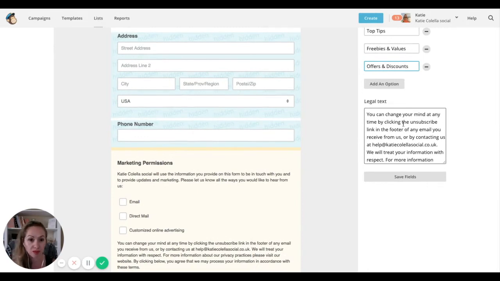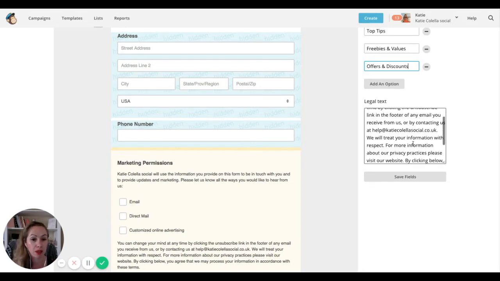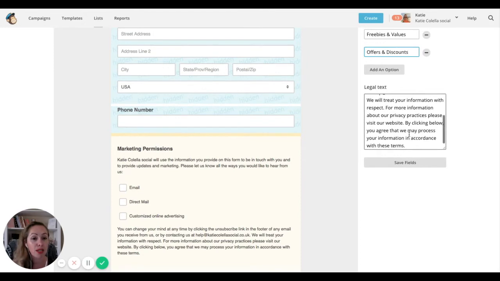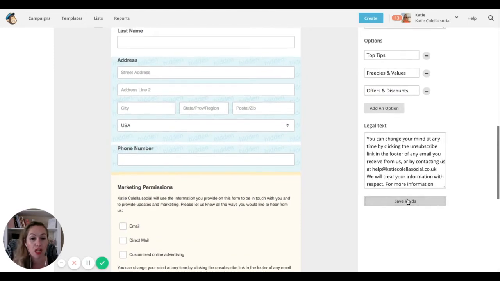And then the legal text. So this again is standard, comes across, you can change your mind at any time by clicking the unsubscribe link in the footer of any email you receive from us or by contacting us, and I've added my email address in. We'll treat your information with respect. For more information about our privacy practices, please visit our website. By clicking below, you agree that we may process your information in accordance with these terms. Okay, so we're just gonna save those fields.